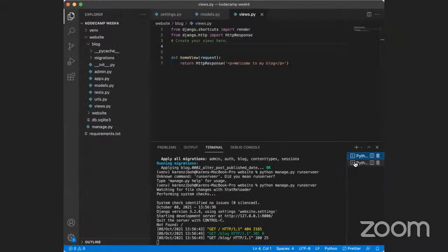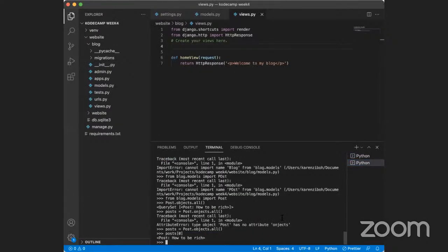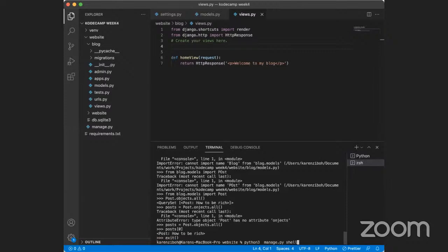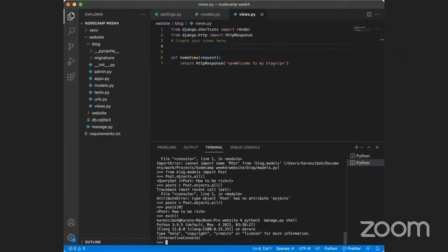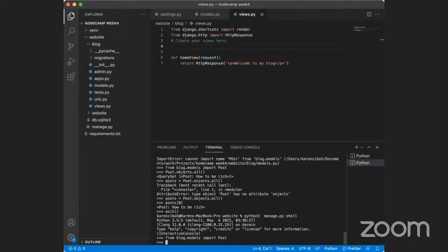Right. Okay. So I'm still where I am. Let me just close this up. So this is the command I'm running, python3 manage.py shell. And then I'm going to import, just say, from blog.models import Post. So now I can create posts.